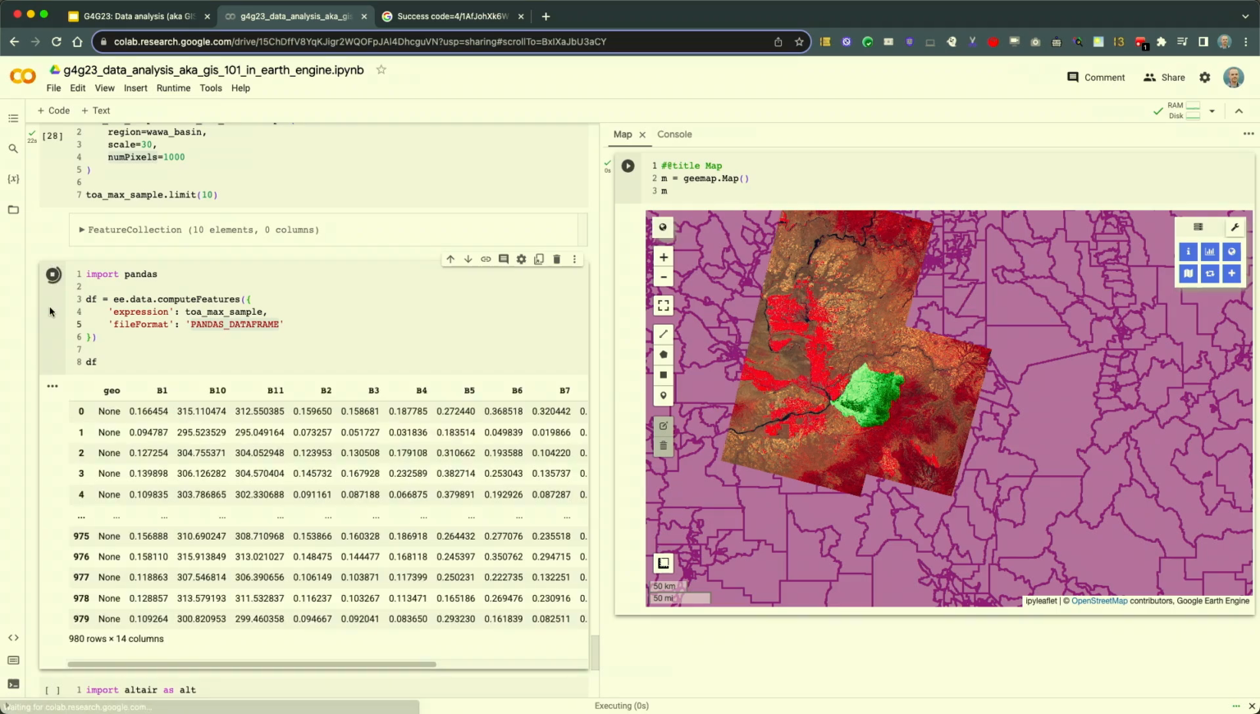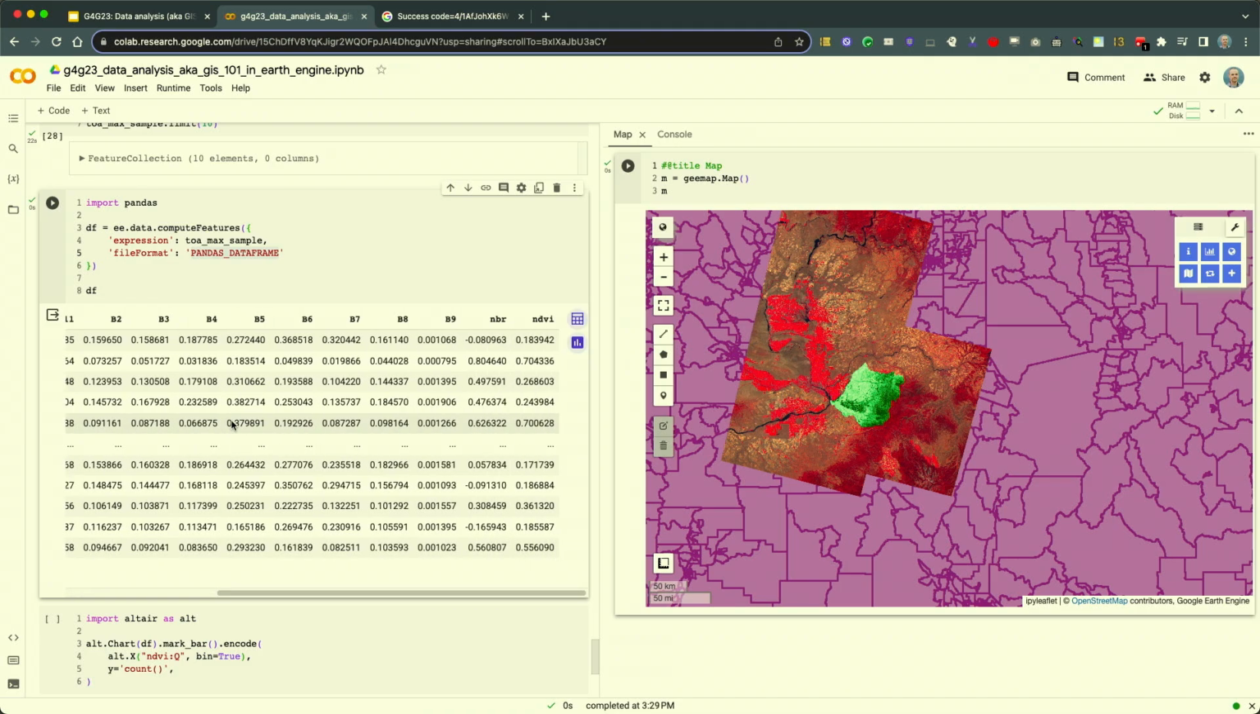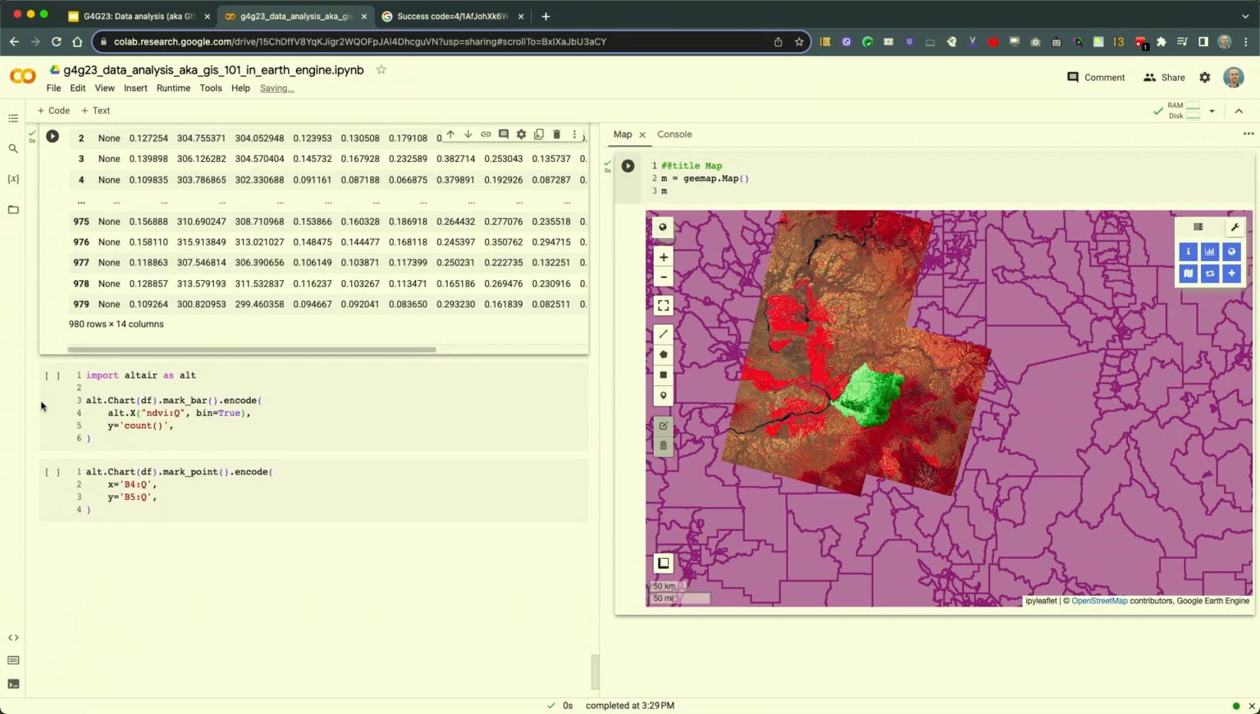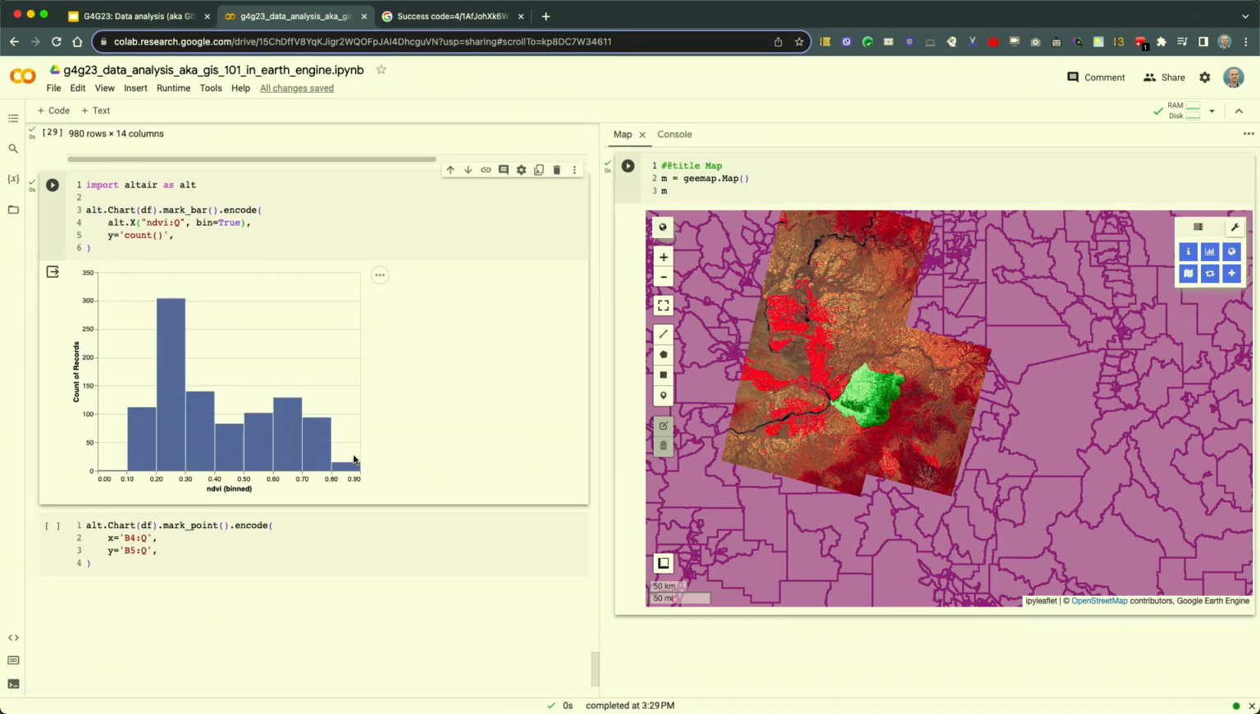So if I call that, you can now see this pandas data frame. So this is a table with 180 rows, and it includes all of the band values. And I can plot it with Altair. So we can see a histogram, for instance, of NDVI. We can see it's bimodal.